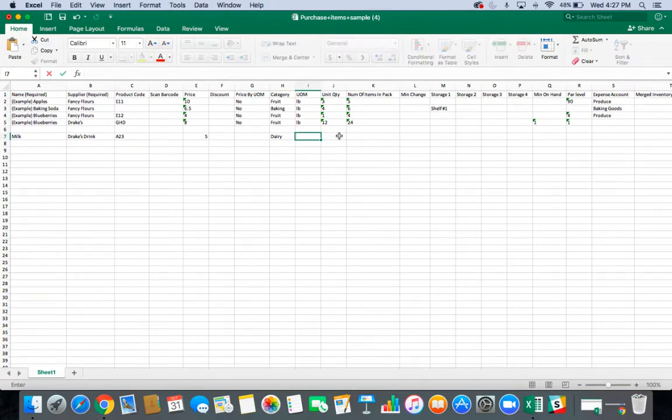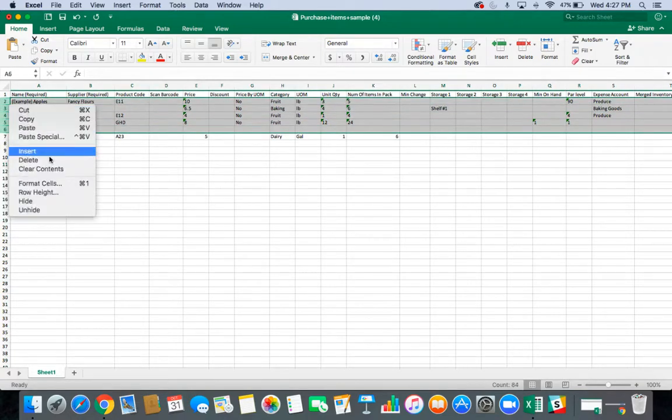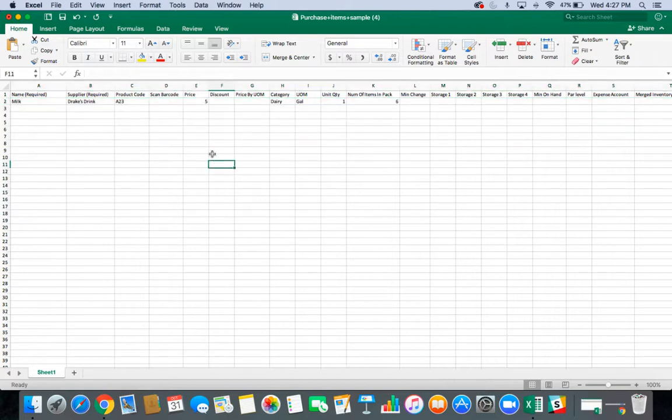And we're going to say that we buy our milk in the gallon. We buy 1 gallon and it comes in packs of 6. From here, you can also add in your storage areas if you'd like, and you can merge your inventory, which we'll go over later on. So before you upload, just make sure that you delete those examples just so we don't add them in.